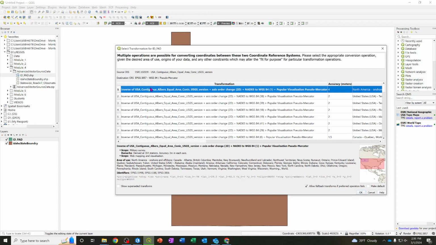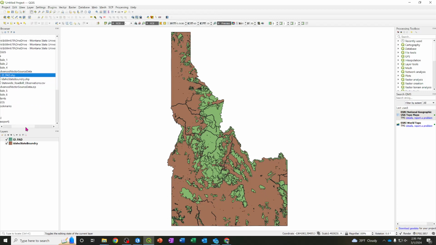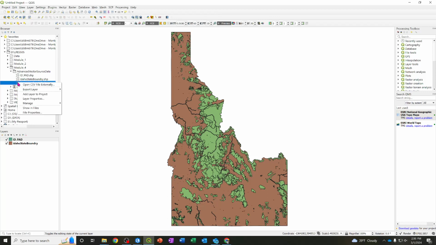Okay, so I'm just going to go with the default here, and say okay. And now we have added our protected area districts. Very nice. Okay, and what was our third layer? We have a layer here called Idaho Roadkill, or Statewide Roadkill Observations.csv. That's not a shapefile, so let's open that up and add that to our layer.